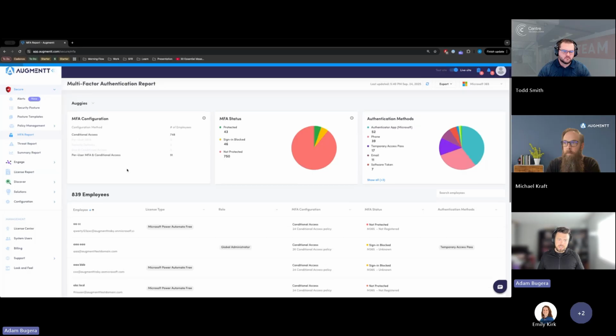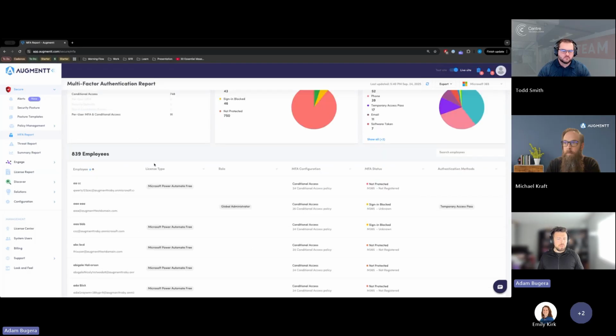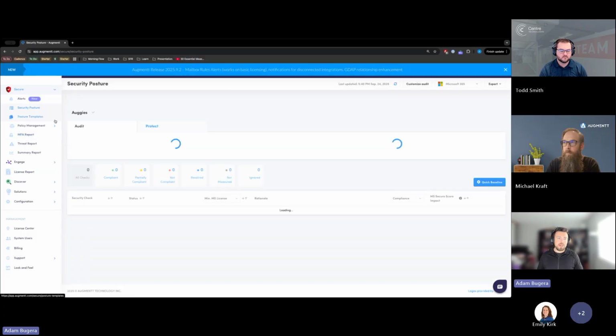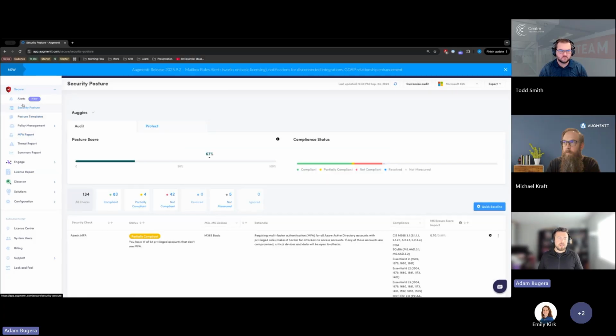Again, if you want to get more details on the actual employees, ensuring that everybody has the right license type, see who's protected, who's not. It's very easy to filter and see what's going on there, and what needs to be addressed. And then I'd say the meat and potatoes of the product is going to be around the security posture, alerts, and engage, which is our user management module.